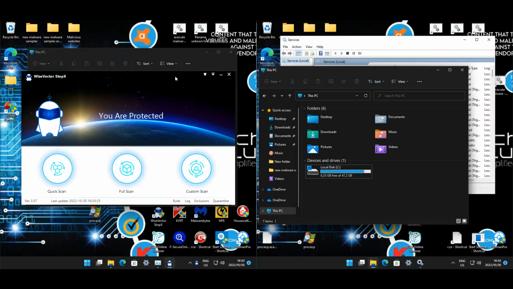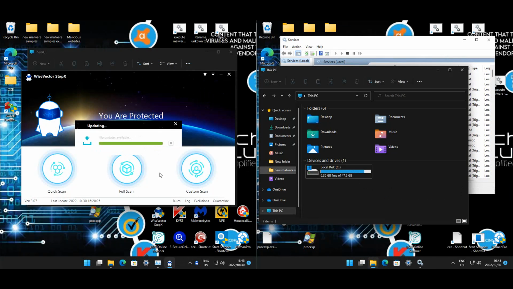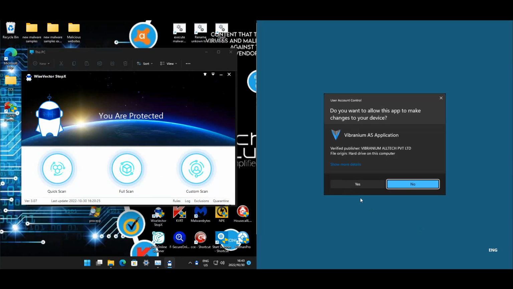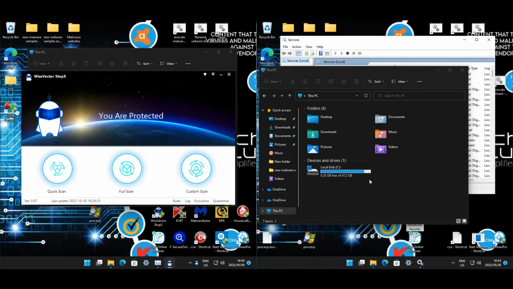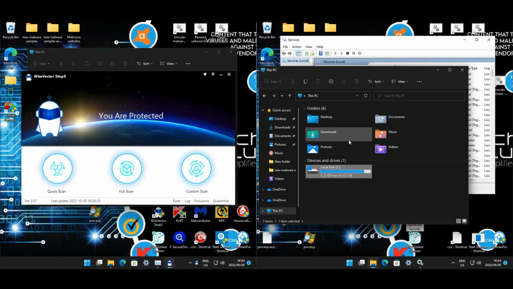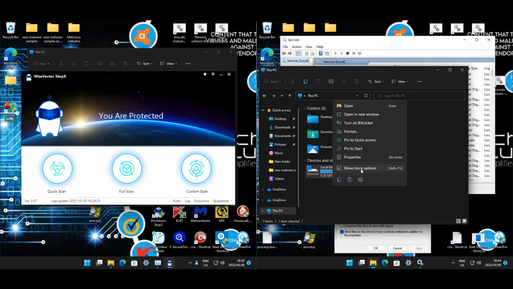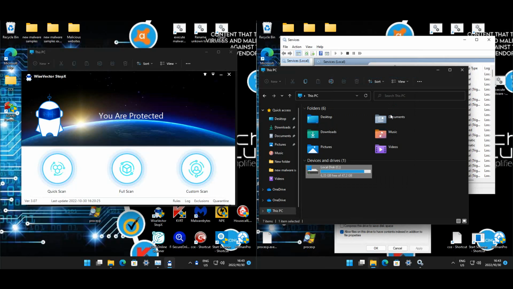Okay guys, so I've managed to get WisevectorStopX working again. I had to check the services and wait patiently for it to start again, so we seem to get it going. Just checking if there's updates, no updates. With Vibranium, when you open it, it's not opening, nothing happens, and the service is running. Even if we want to do a right-click scan or a context menu scan, it's just not doing anything.